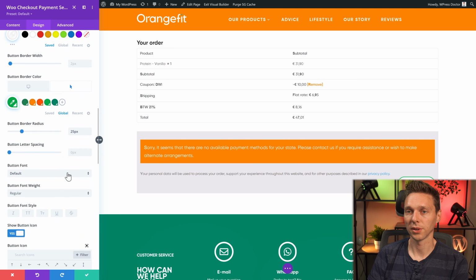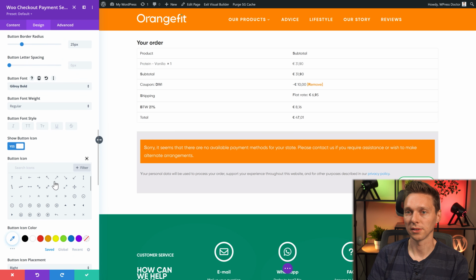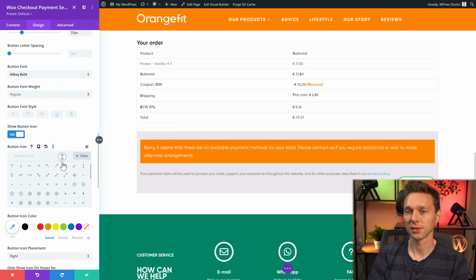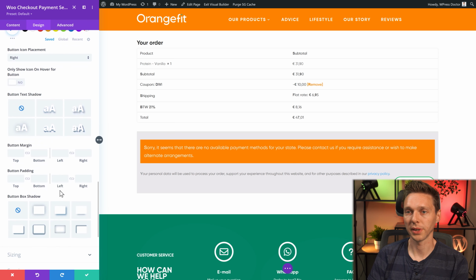And then the button font should be Gilroy Bold. The button icon should be always visible. And then let's change the padding again, 60 and 75. This is great. And then some top padding of 25 pixels. Change the privacy policy link to orange. And of course, this text, you can all change it in WooCommerce in the next video. All right, this looks really great.